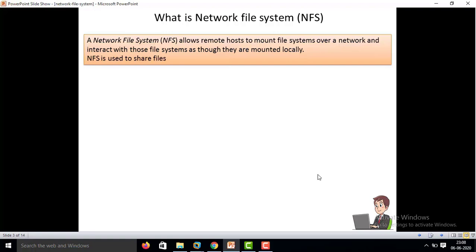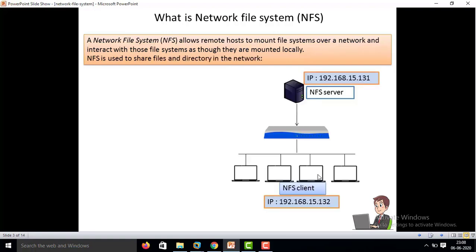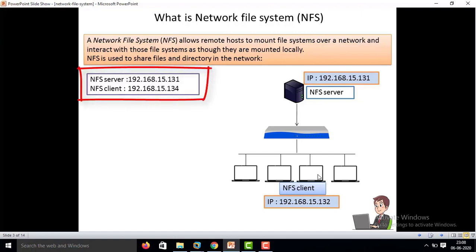NFS is used to share files and directories in the network. As you can see in the diagram, NFS server and NFS client, with the IP 192.168.15.131 is the NFS server IP and the client IP is 192.168.15.134. IP address is more important for the configuration of the NFS server.